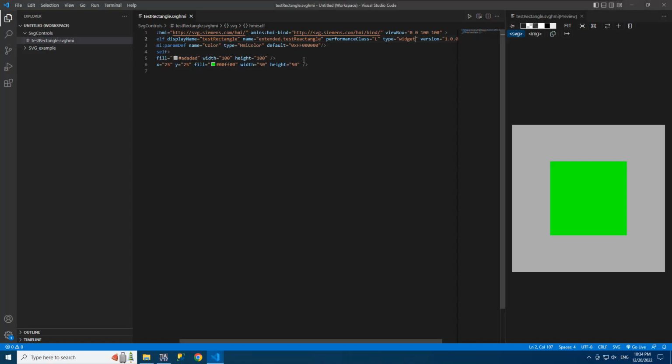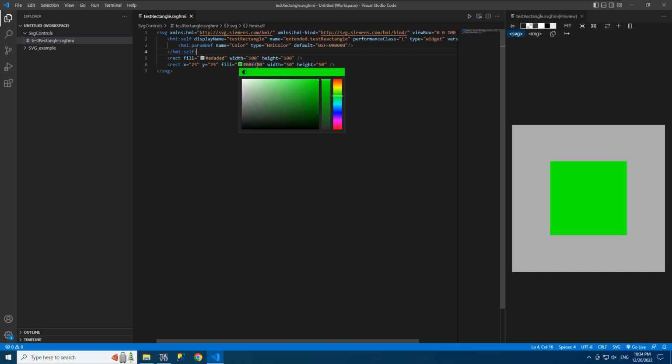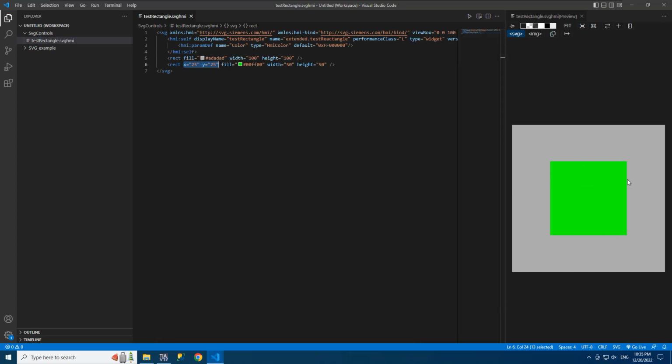Let us move on. Now let's finally learn how to use hmi-bind. hmi-bind allows you to bind an interface variable to some attribute for an element and dynamically change the value of this attribute. I'm going to start with a coordinate. I'm going to bind x and y coordinates to an interface parameter and dynamically change the position of the green square. Let's give it a more appropriate name instead of color. Let's call it position, so it will reflect the essence of what we are doing.